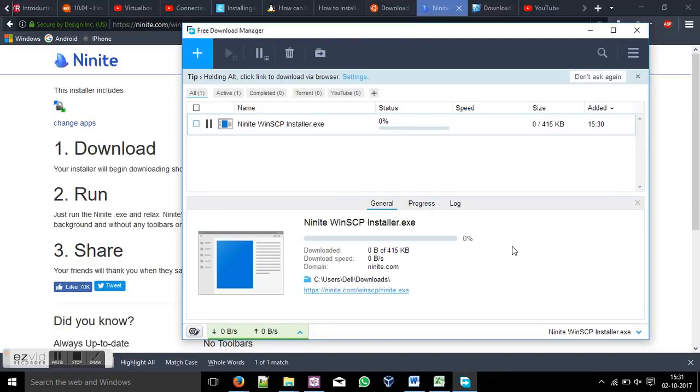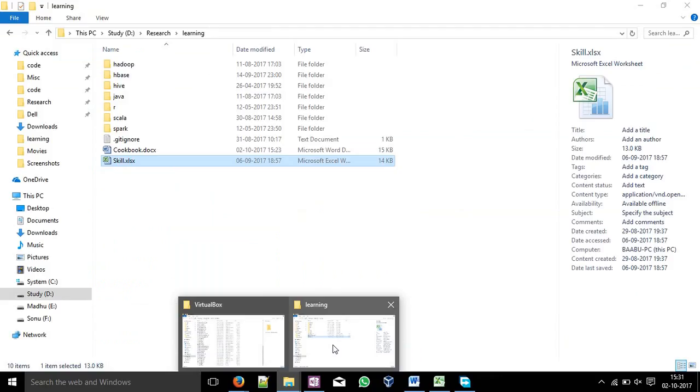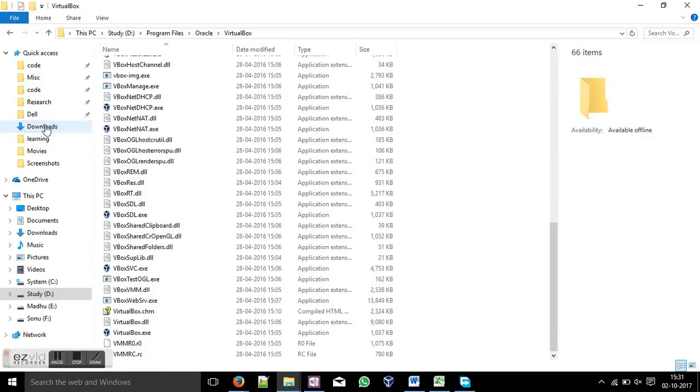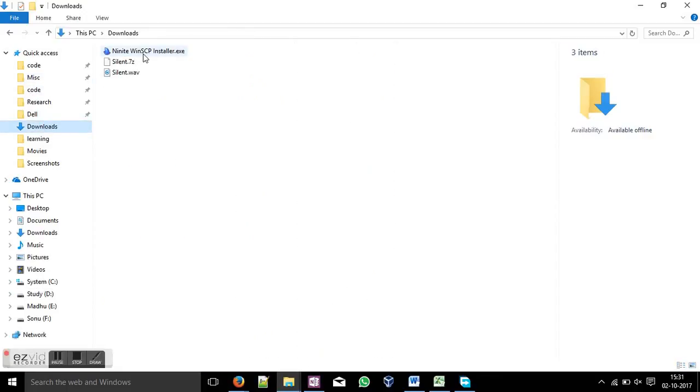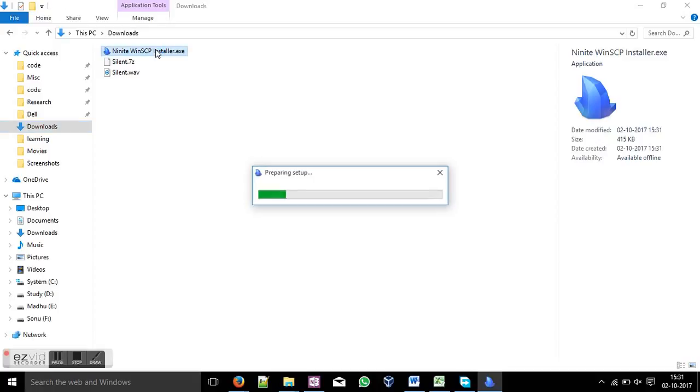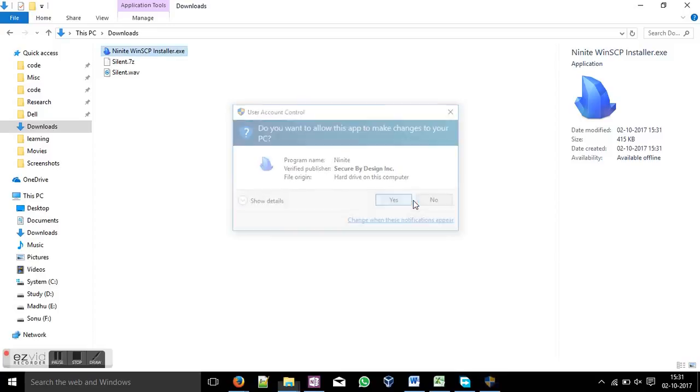I'll change the location. This works pretty fast, so you can see this is downloaded. You don't need to do anything, you just double click on this installer and that's it.